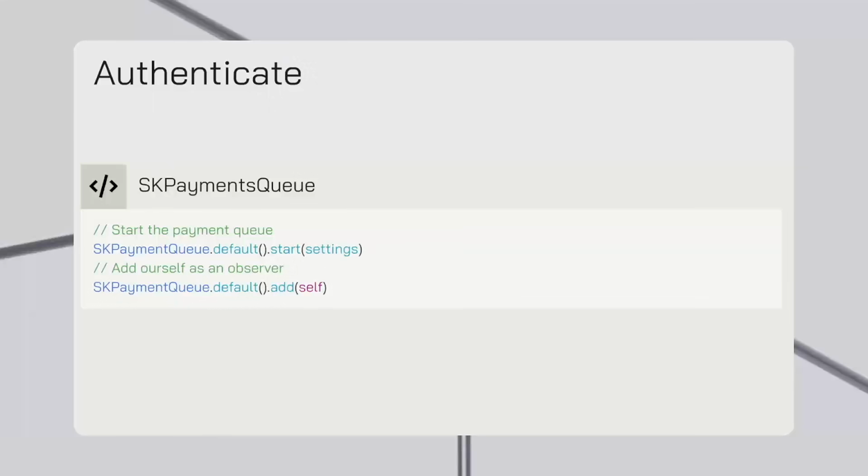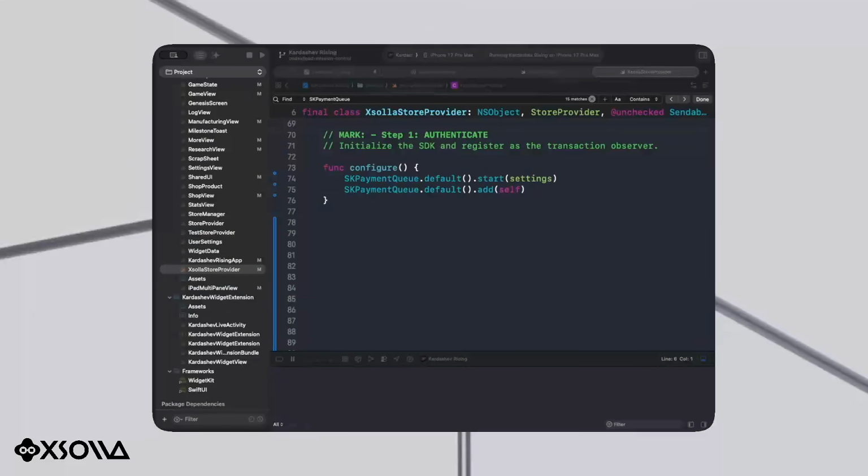Next, we'll be starting the SK payment queue, passing in our settings, and adding ourselves as an observer. And here's that same setup inside of Kardashev.